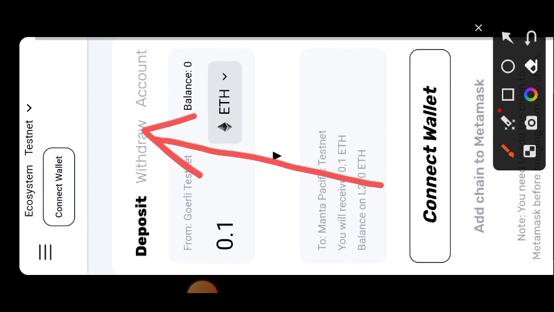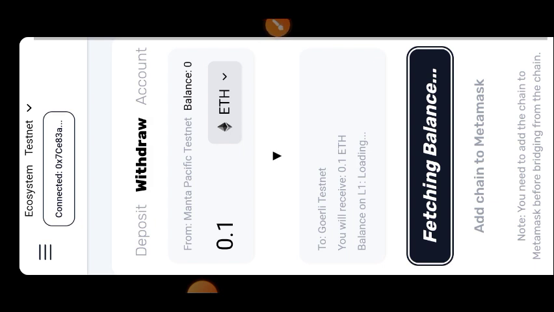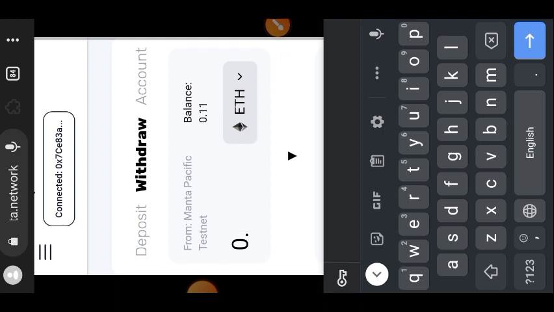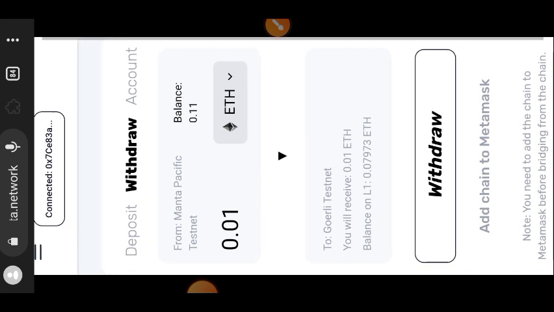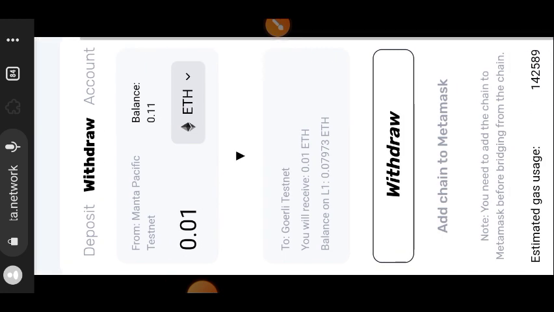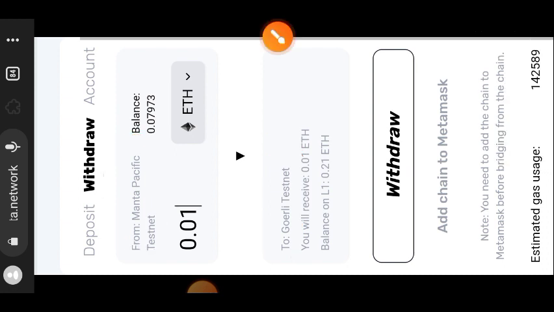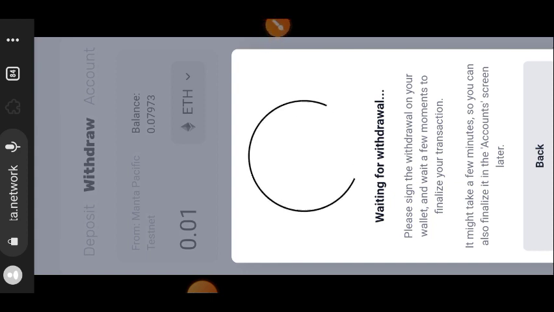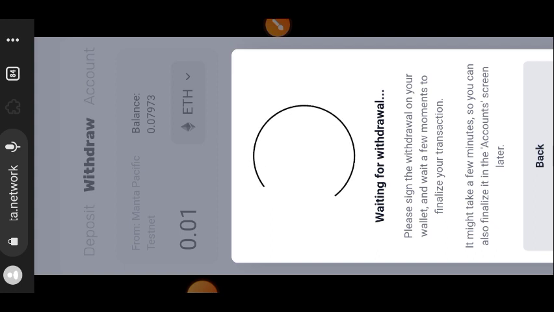You would switch to the withdraw tab of the website. Now that you are on withdraw, indicate the amount of Manta Pacific Testnet that you want to send to Goerli. Then tap on withdraw. You would also confirm that in your wallet.